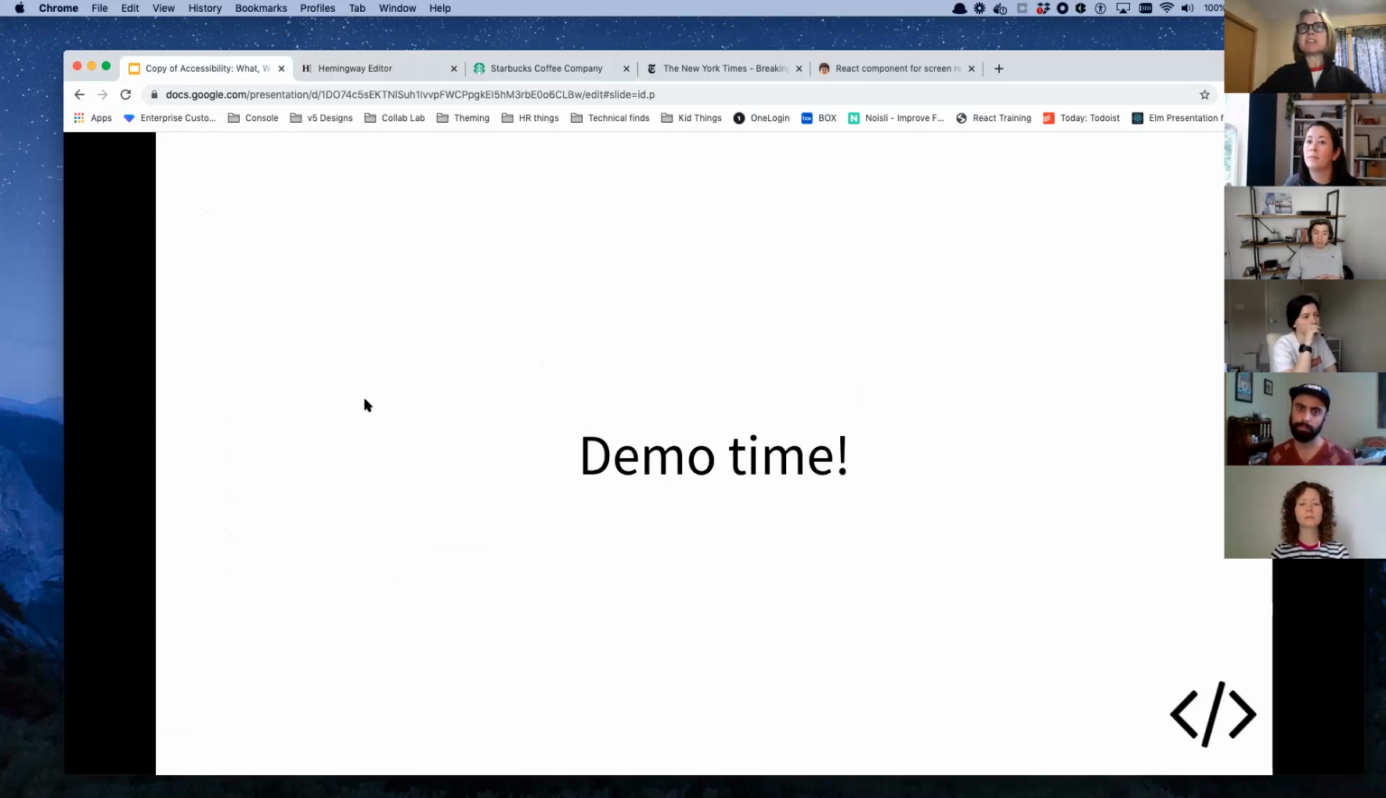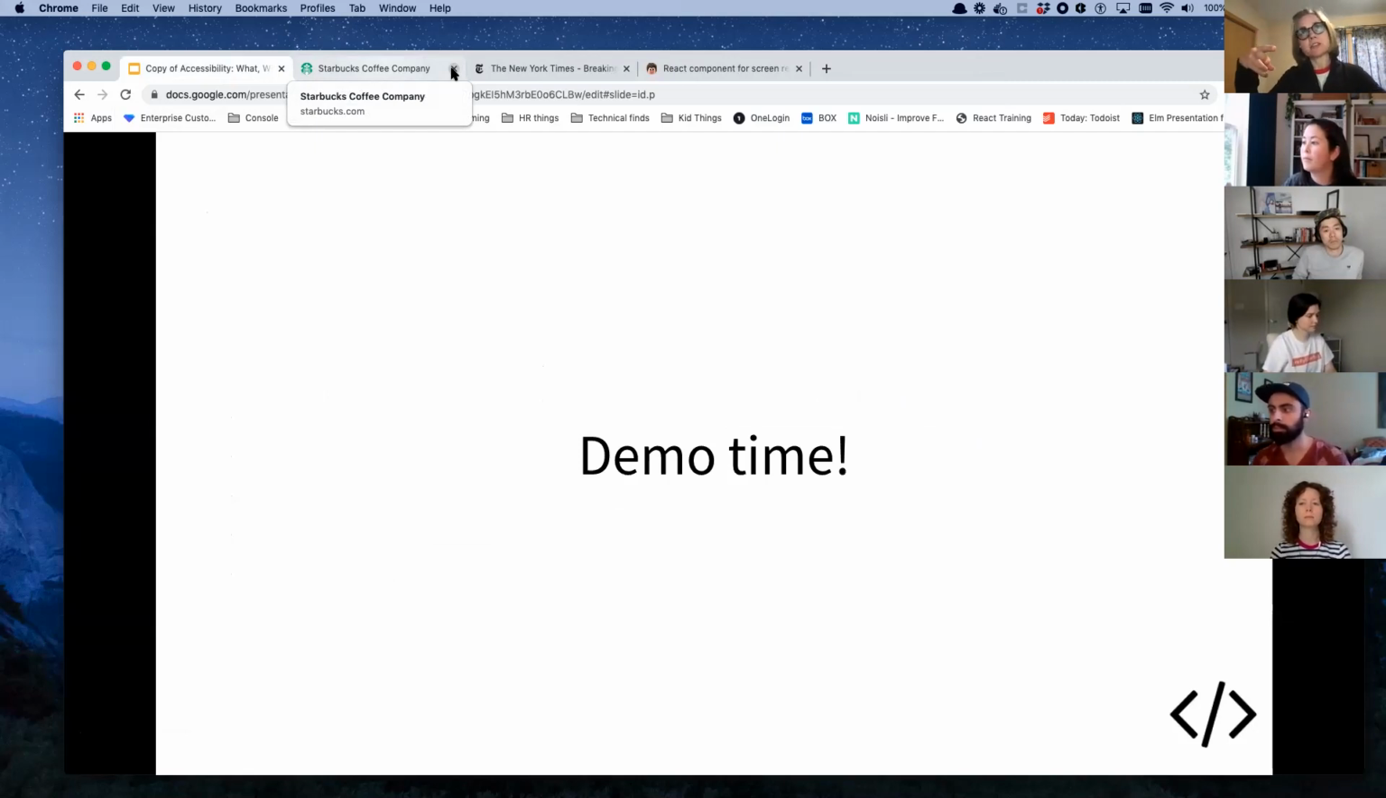Excellent. All right, demo time. First I'm going to look at a couple of different websites out in the wild, and then I'm going to show you a particular issue that I ran across and a couple of different ways to fix it in a little side project that I was working on.